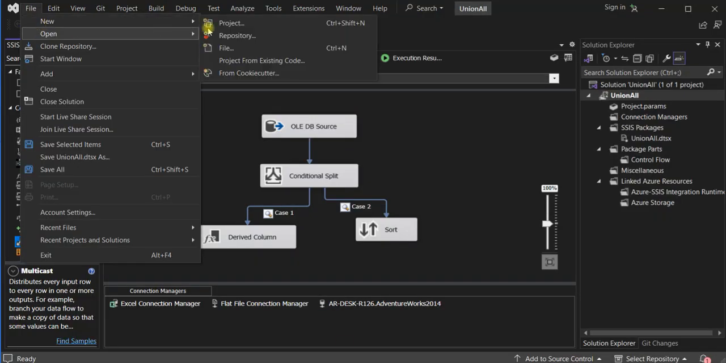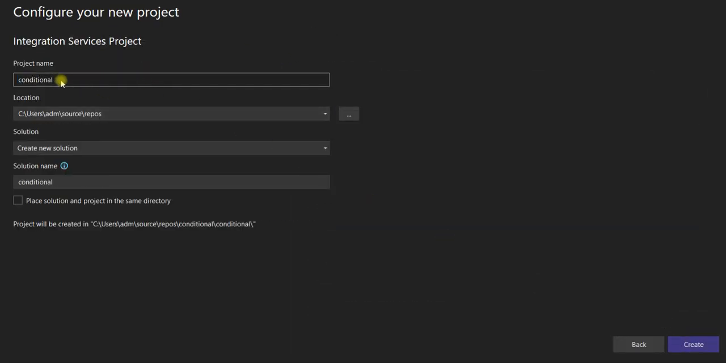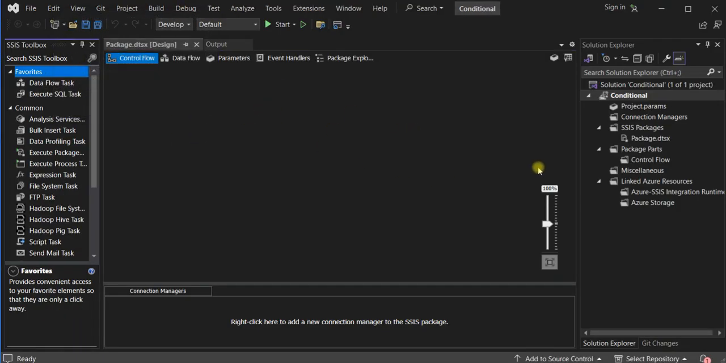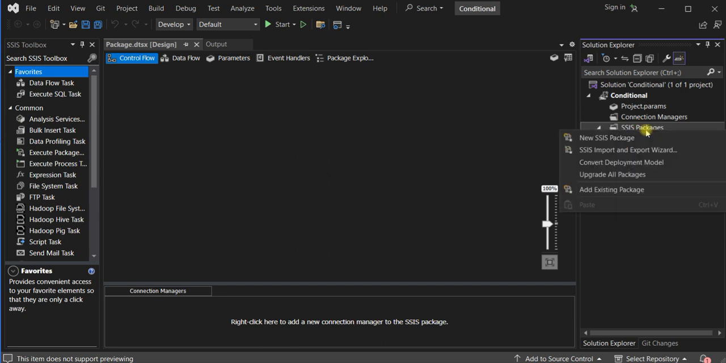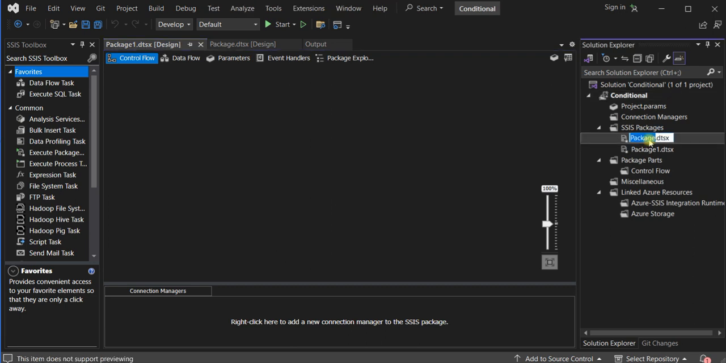First of all we will create one new SSIS project. Click on next, and give the project and package a meaningful name. Click on create. Yeah, so our project has been created and one SSIS package was created automatically. If you want a new SSIS package, you can click on SSIS package and then new SSIS package. You will see it gets created. Then we will give it the meaningful name conditional split.